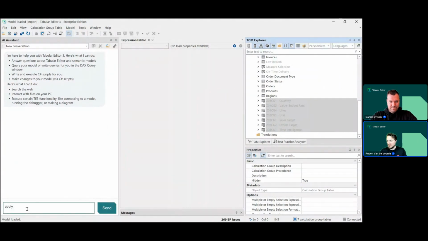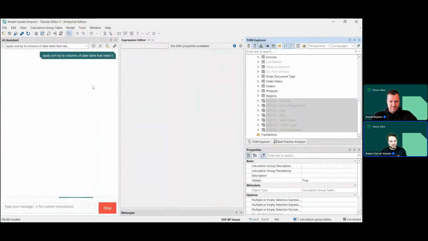where we will be applying a sort by property to all the columns of our date table. Well, not all the columns, but the columns that need it. And we don't have to be super specific about it, because the AI assistant will just figure it out for us, hopefully, because this is a live demonstration, of course.